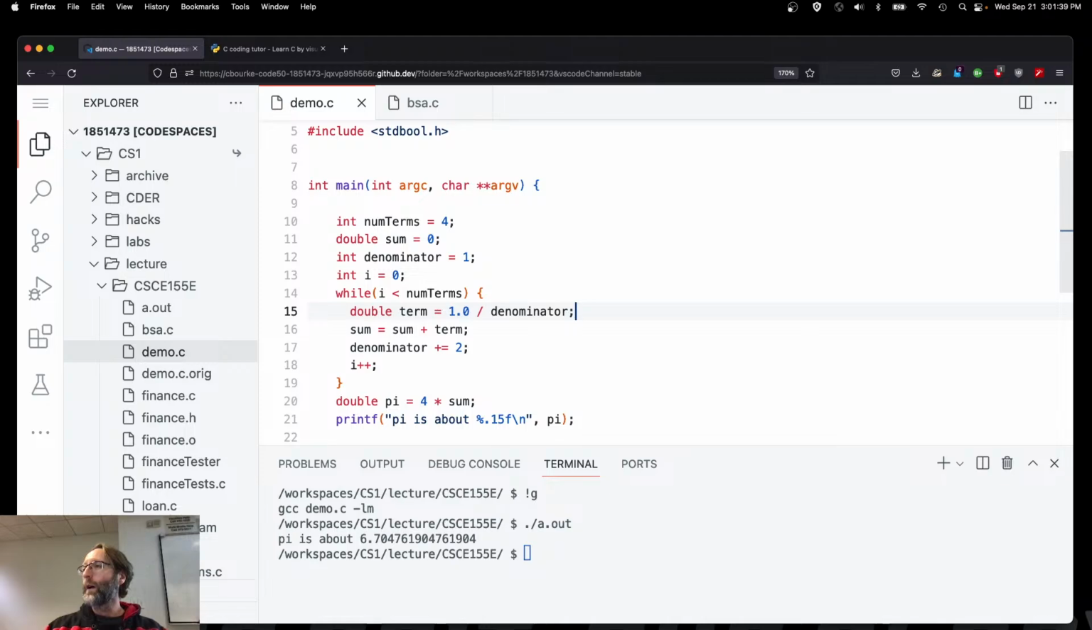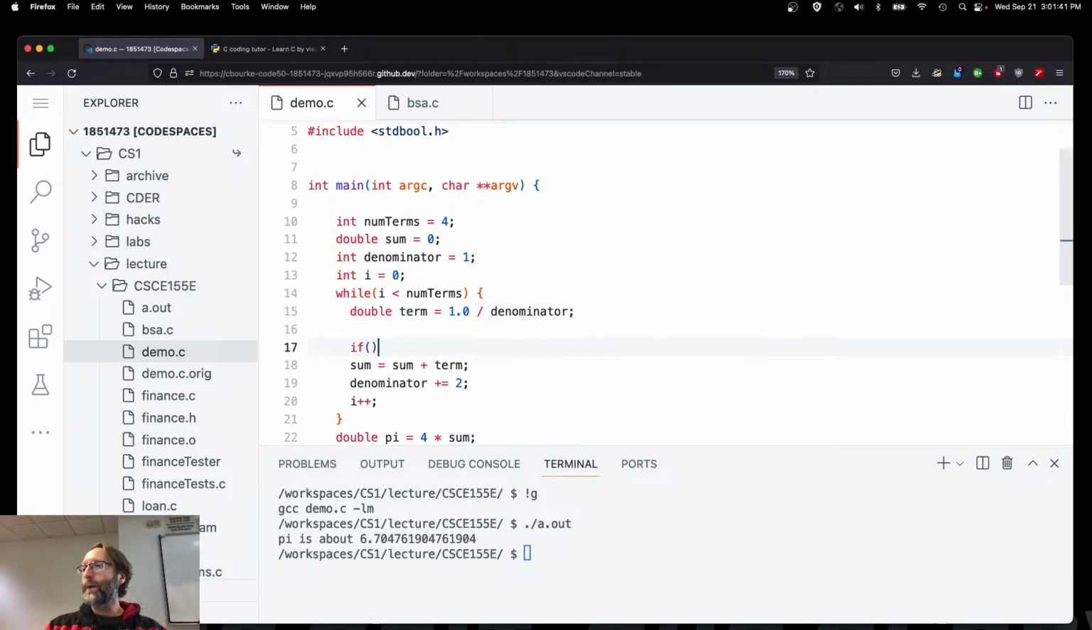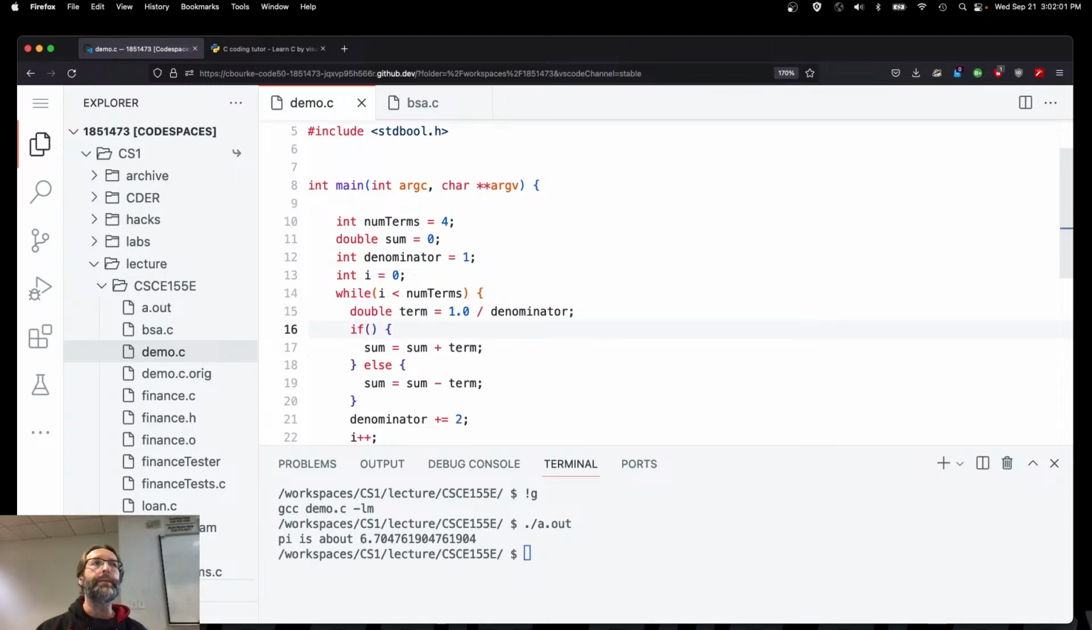So let's go with this. If condition, I will add it to the sum. Else, I will say sum is minus the term. Right? Okay. And you can shorthand these to plus equals, minus equals. I'm going to leave it like that until we figure out what this if statement should be.